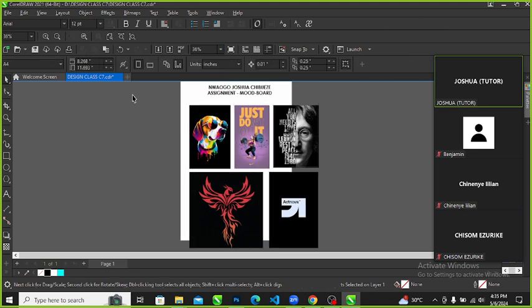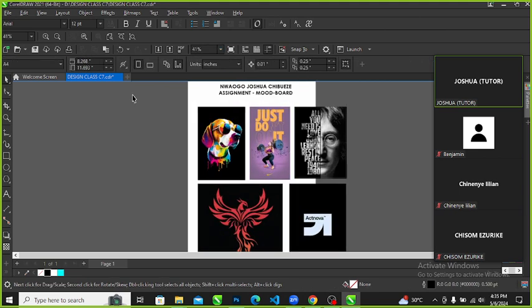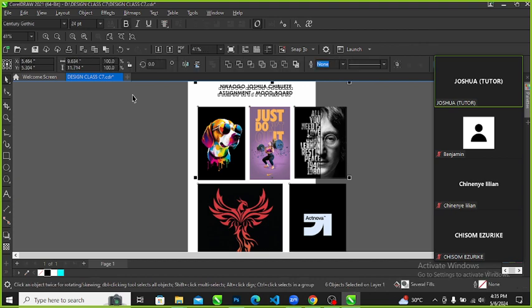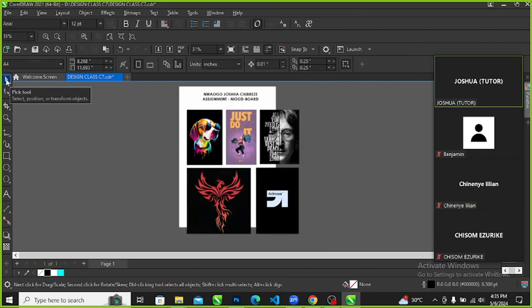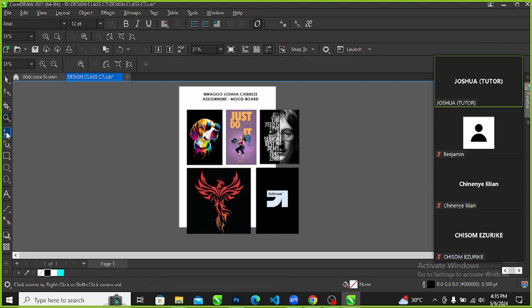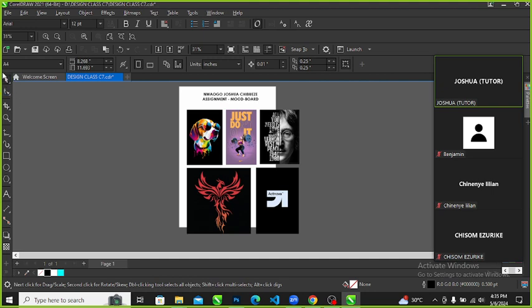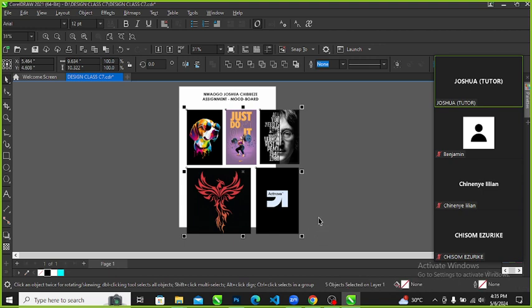So let's say this is your full page now. You want to select items. There are different ways. You can press Control A. If you press Control A, you are selecting everything on the screen, every single thing. So let's say we want to select a particular group. Like I said, the pick tool is used for selection, position, or transformation of objects. Whatever tool you are using at the moment, if it's active, there will be a box around it. So it's the pick tool we are using. You can select items by drawing a shape around them all together. That's one way of doing it.